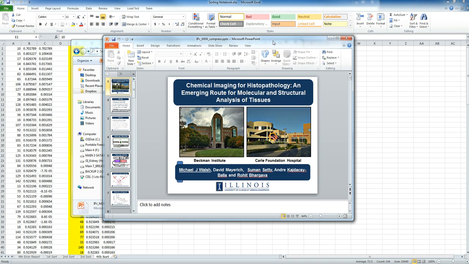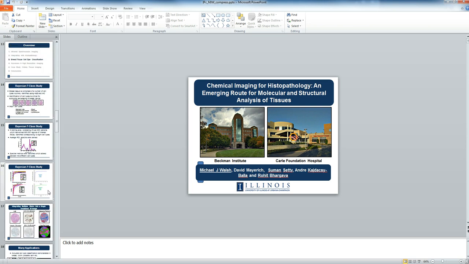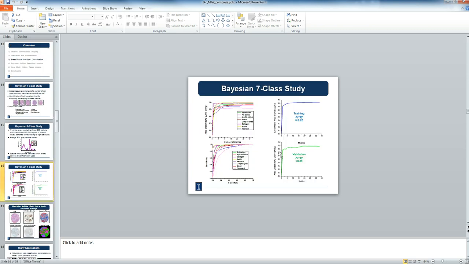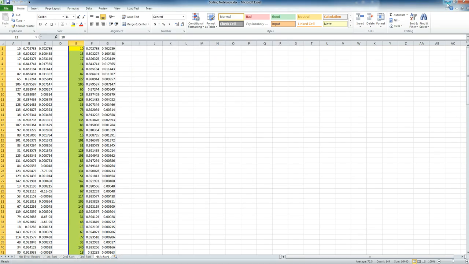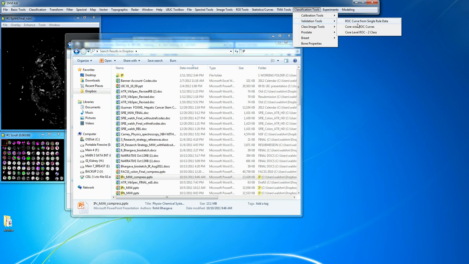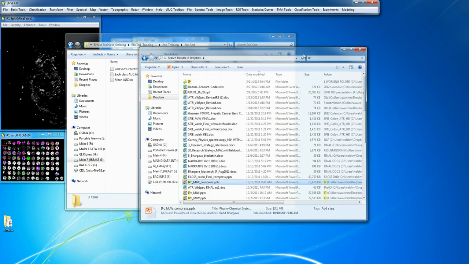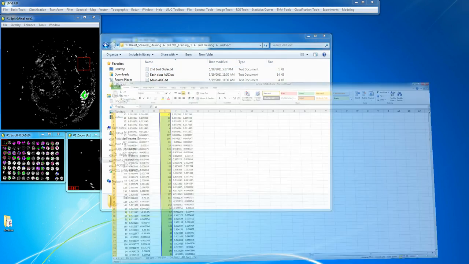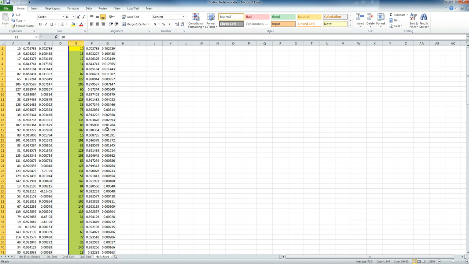So you should get something that looks like this. So you want to do it so it stabilizes quickly, it gets up to a maximum and stabilizes quickly. So ideally a training array will look like this. This is your average area under the curve with each class. So this is useful. Make sure you save this as well. You can also compute the ROC, which is under validation, ROC curve from single rule data file. That's self-explanatory.